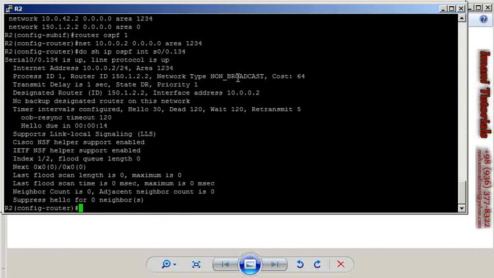So you can see that the multipoint sub-interfaces default to non-broadcast. So this means that they do not send hellos to create the neighborship. And I have two options. I can create the neighbors using the neighbor command under the router configuration, and I can of course change the network type of one of these routers to, for example, point-to-multipoint, and I can do this on router 2, and that would be enough.